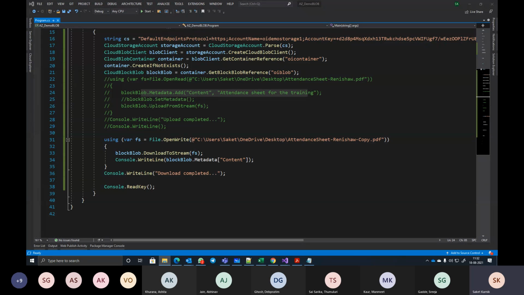So time for a break. It's 11:30. We'll resume the session at 11:50, where we'll be talking about the Cosmos DB service, which represents a NoSQL database offering by Microsoft Azure. Okay, so see you at 11:50.